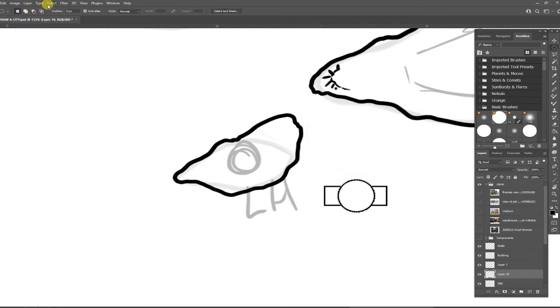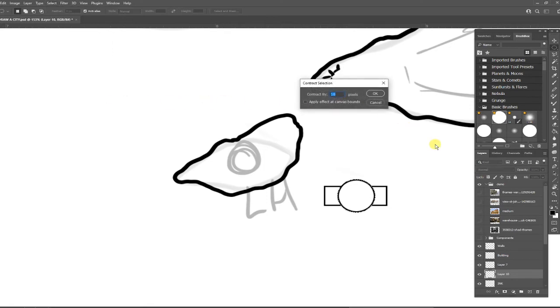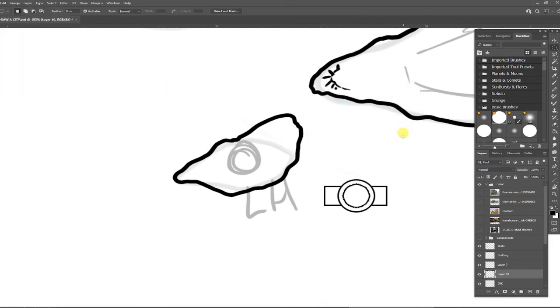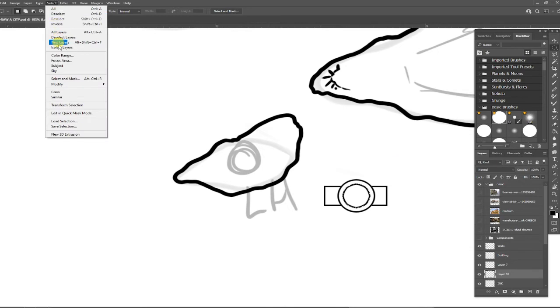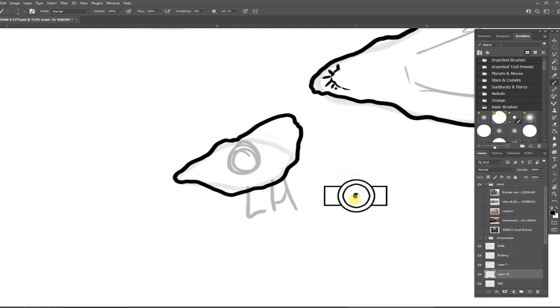And then select, modify, we're going to contract that a little bit. 10 pixels? Yeah, okay. And then one more, select, modify, contract. Probably more like 20 this time. There we go. And we're just going to actually color that in, like so.